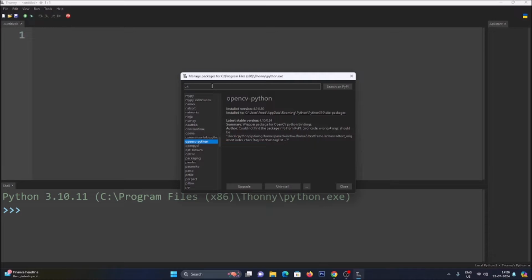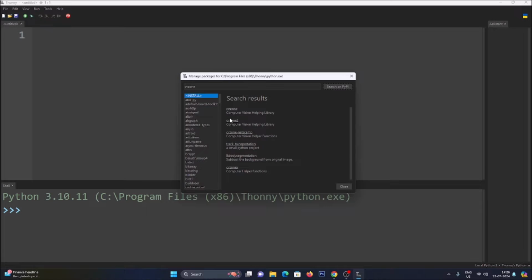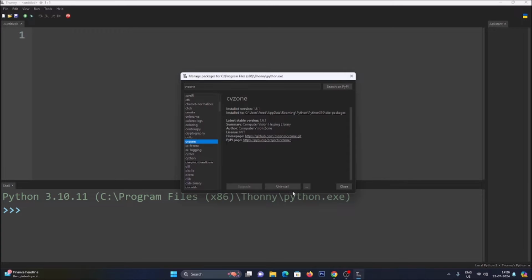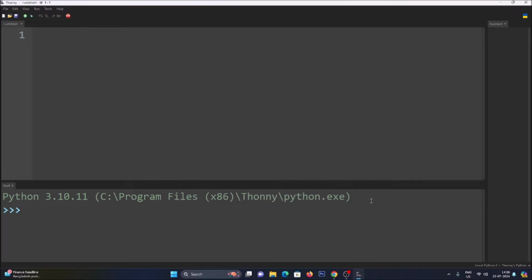Then of course we need the Ultralytics package, so search for Ultralytics, click on search on PyPI. First package, just click on the install button and it will install Ultralytics. Then we need the cvzone package, so just search for cvzone and click on search on PyPI. First package, click on the install button, that's it, it will install cvzone on our Windows 11 machine. So this is how we need to install opencv-python, Ultralytics and cvzone packages for our project.